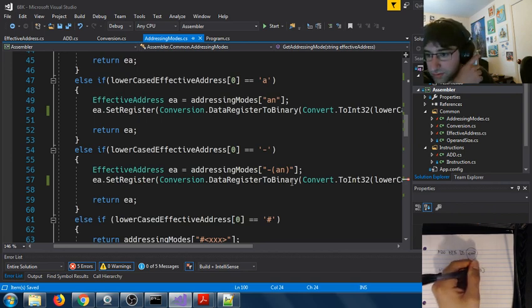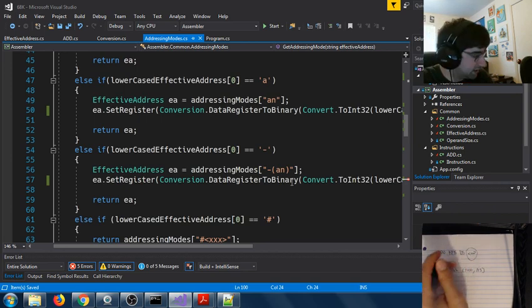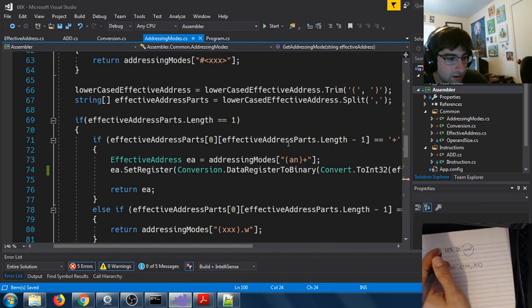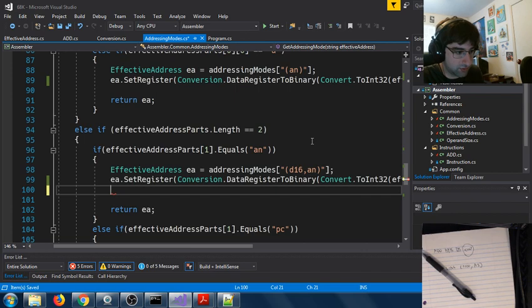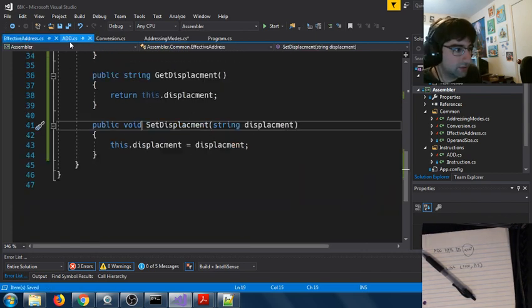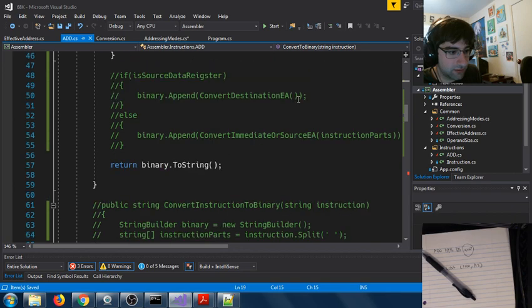A5. So now I need to get this, which is the displacement. So I need, zero will be an integer. And I need to convert that integer to a 16-bit number. So, oh, how was I doing it here? What was I using?